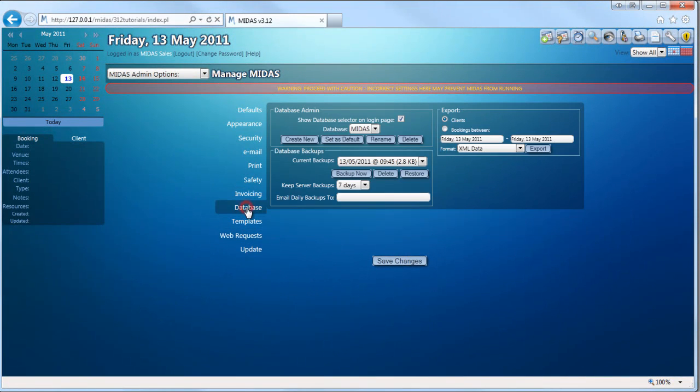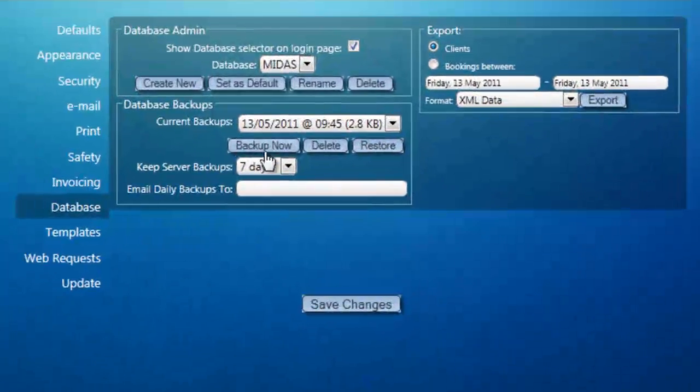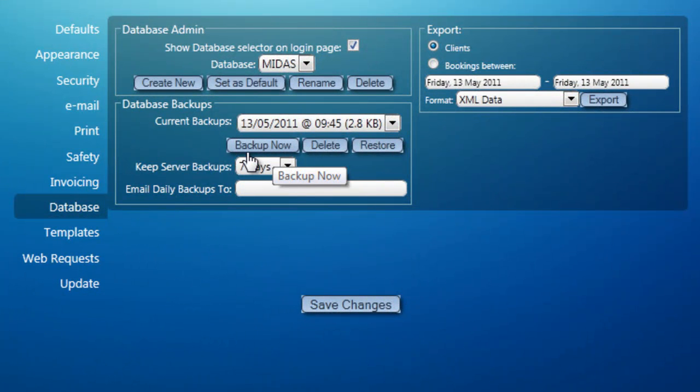In the database tab, you'll see there's a new button called Backup Now. Now, MIDAS automatically backs up your database upon the first successful login of each day. Now, in version 3.12, we've given you a Backup Now button to allow you to instantly back up your database and take a snapshot of it at that moment in time.